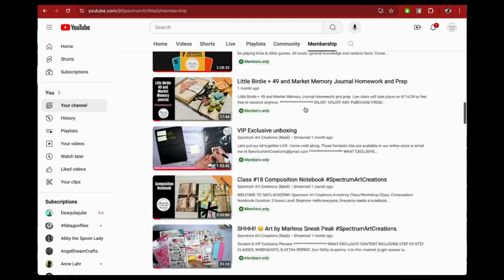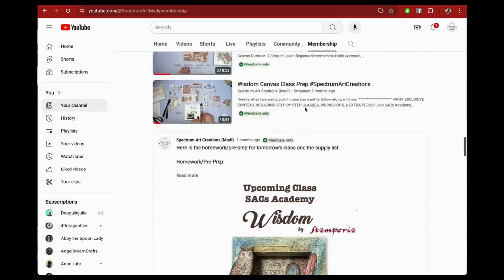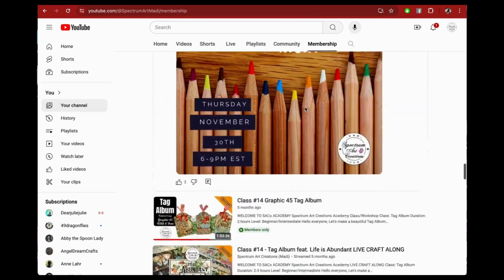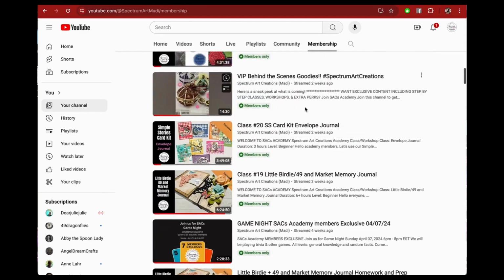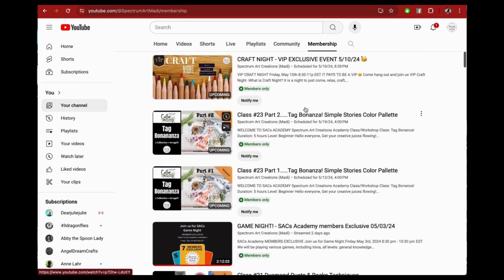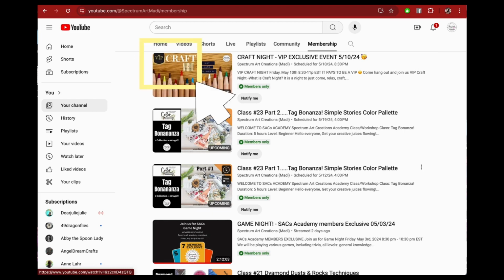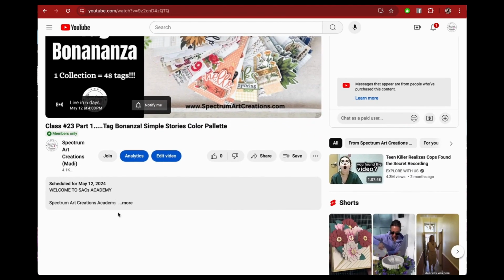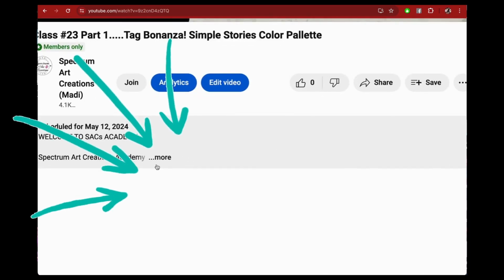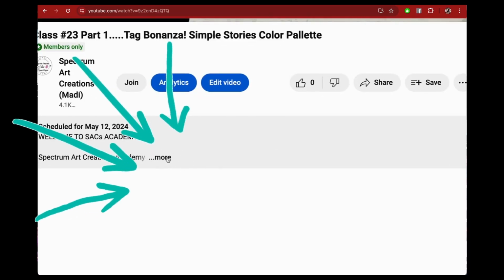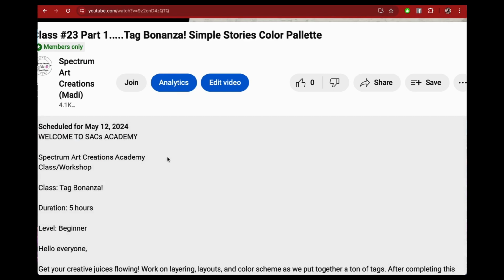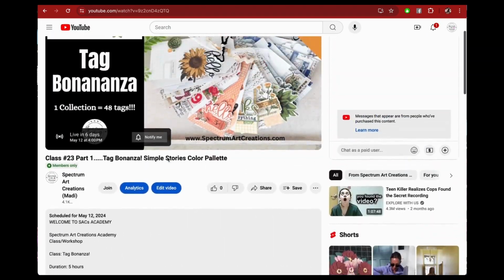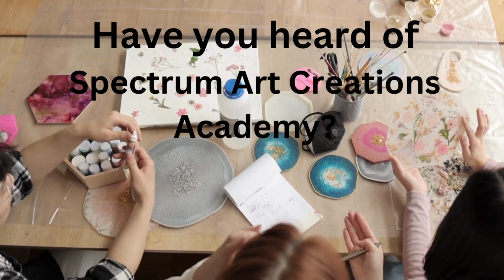There you'll be able to see all the classes that are coming up as well as all the events that have passed. And once you want to see a class or attend it if it's in the past, or maybe see what the supplies are going to be for an upcoming class, you will click on the class that you want. Once there, you'll click on the More button to open up the description box for that class. And there you'll have all the information you need for that class. Of course, if you have additional questions, you can always post them in the comments.